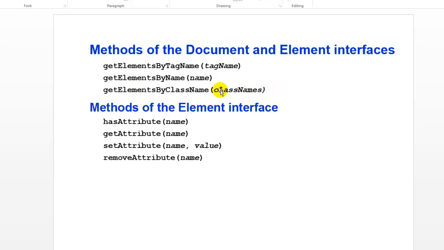It will allow you to find those and it'll return an array. So, the methods of the element interface, other ones that aren't shared between document and element: you've got hasAttribute, which returns true if the element has the attribute specified in the name. So if it has an attribute, say class or ID or something like that, it will return true.